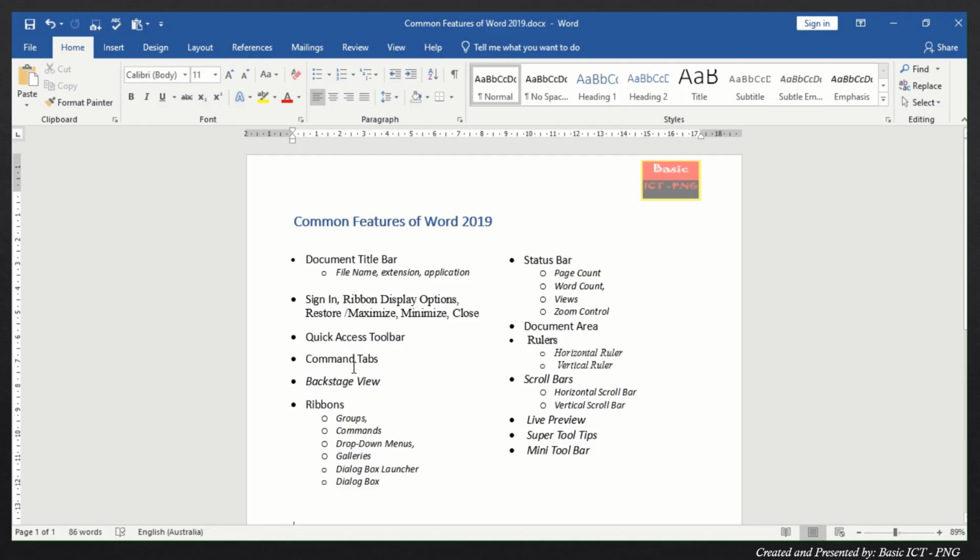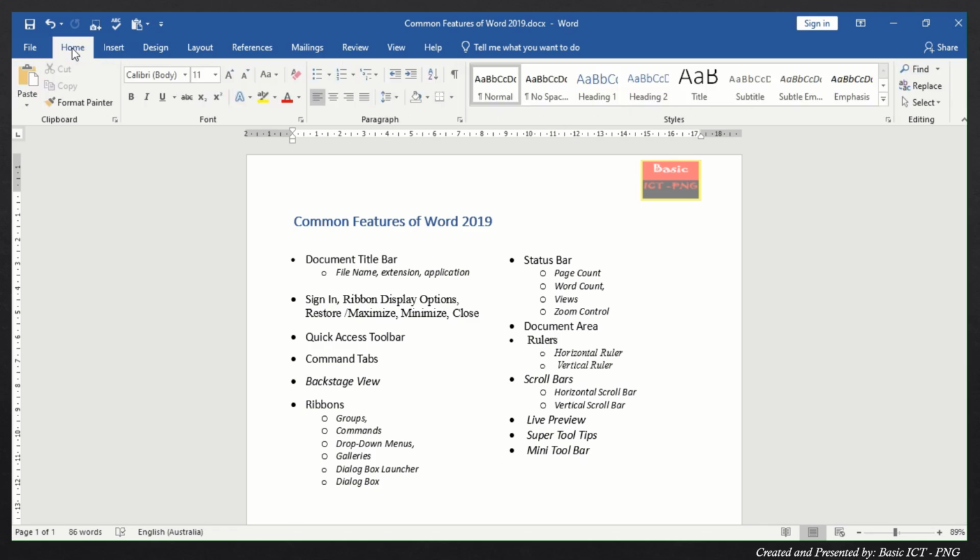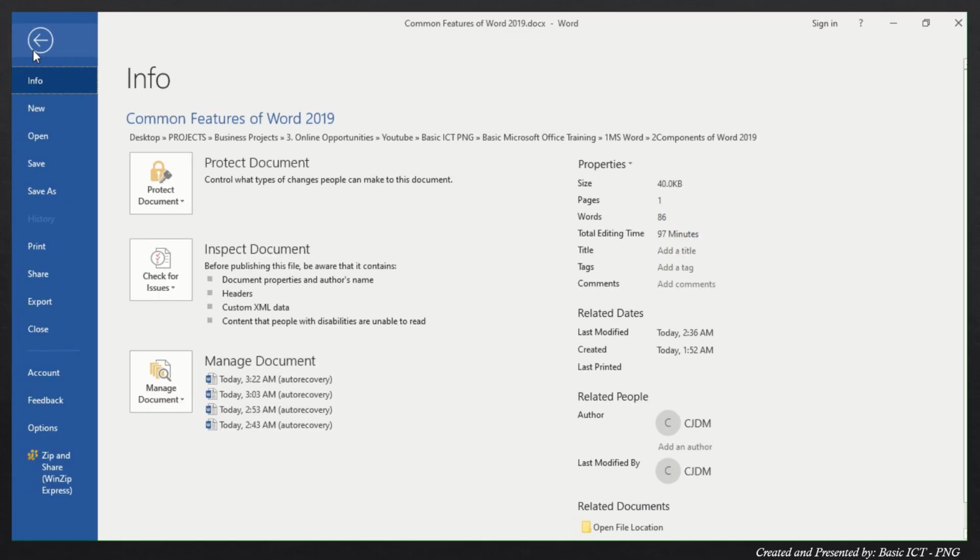Command tabs. Next, these are called command tabs here. We have home, insert, design. These are called command tabs. Backstage view. Next, backstage view. Now, these are the tabs here. When you click on this, you will still remain in the document working area. Well, when you click on the file tab, it takes you away from the document working area. It takes you to the backstage.